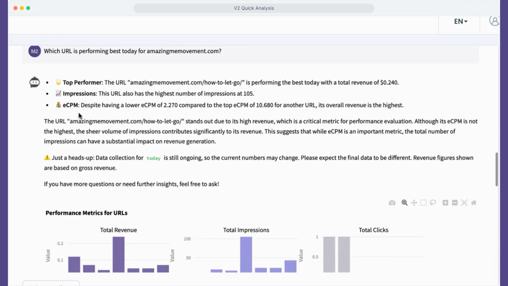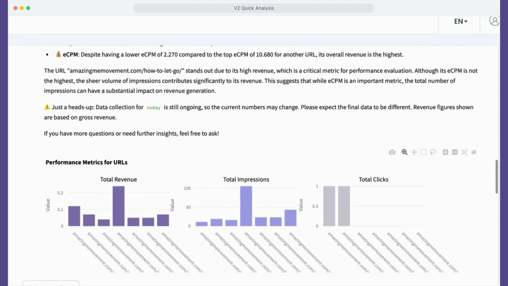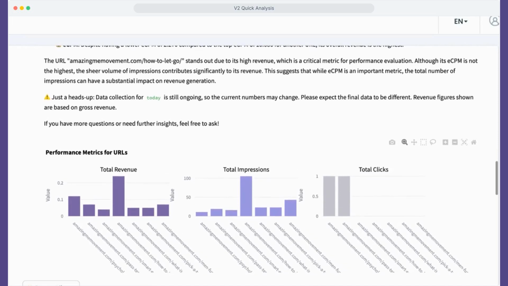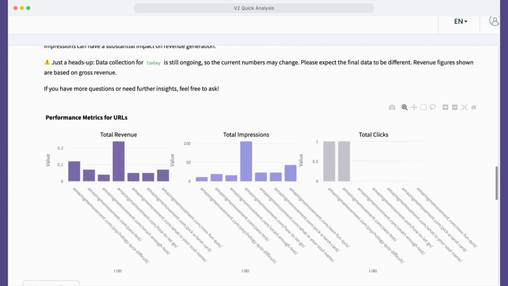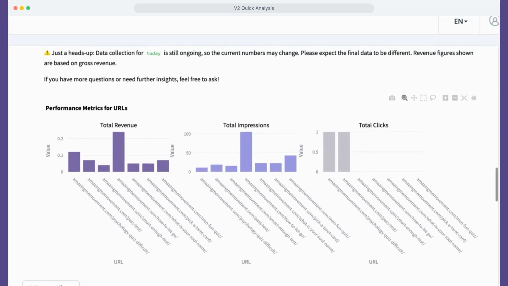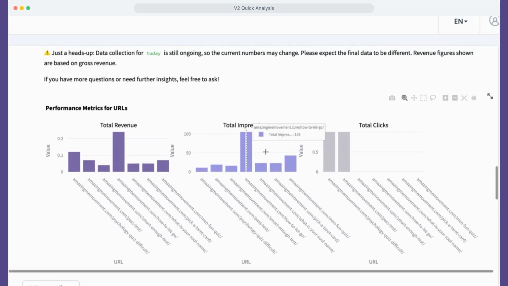Obi's analysis is that the URL amazingmovement.com, how to let go, stands out due to its high revenue, which is a critical metric for performance evaluation. Although its eCPM is not the highest, the sheer volume of impressions contributes significantly to its revenue. This suggests that while eCPM is an important metric, the total number of impressions can have a substantial impact on revenue generation.